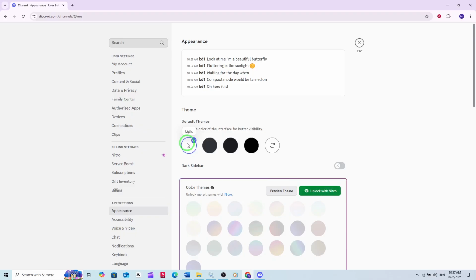If you ever want to switch back to dark mode or try out other themes, just follow these same steps and pick the one that suits you best.